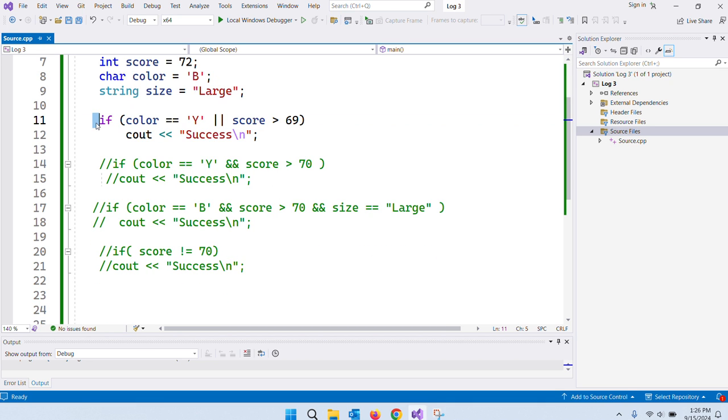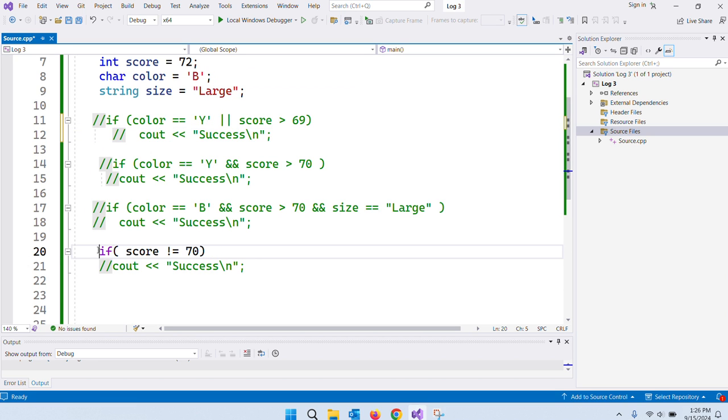One more thing before we leave this program. They always lump in the negation character, which is an exclamation point, which means not, negation, not. There's a couple different ways to use it, and I'm going to show you both right here. So if score does not equal 70, success. You can tell up here from our declarations that it is 72, so it's not going to equal 70.